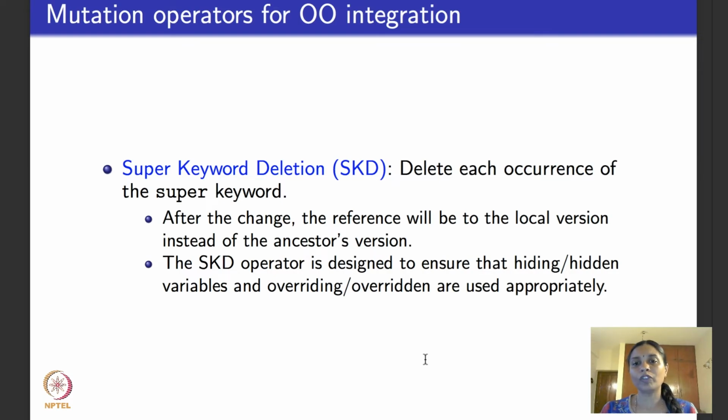If you remember, we used super. Why did we use it? We used it to refer to appropriate variables in an ancestor, right? In an ancestor class. That's the context in which I had introduced this when I told you about object-oriented features in the last lecture. So super keyword deletion, what does it do? It just simply deletes the super keyword, which means what? After deletion, the reference will be to the local version of the variable instead of the ancestor's version. So let's say if you had super.x, you delete the word super and directly refer to x. So the x that I am referring to now is in the local version and not in the ancestor's version.